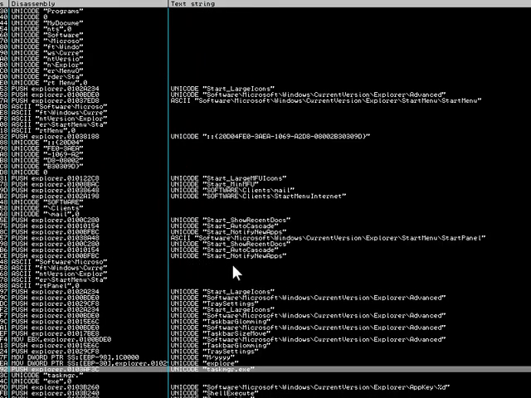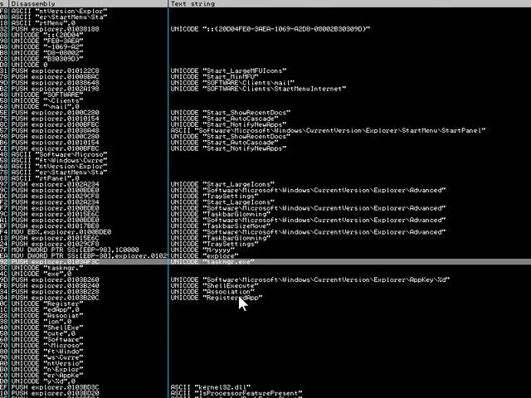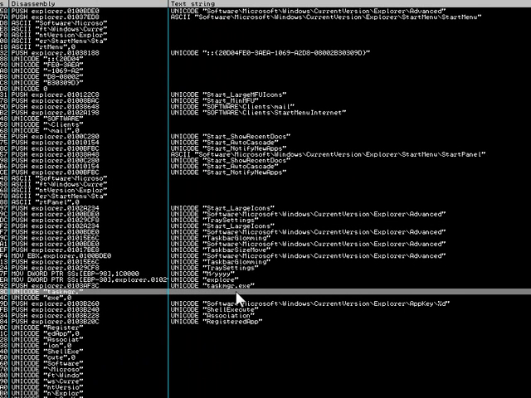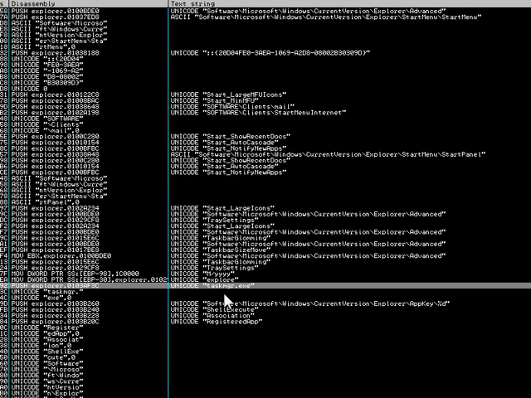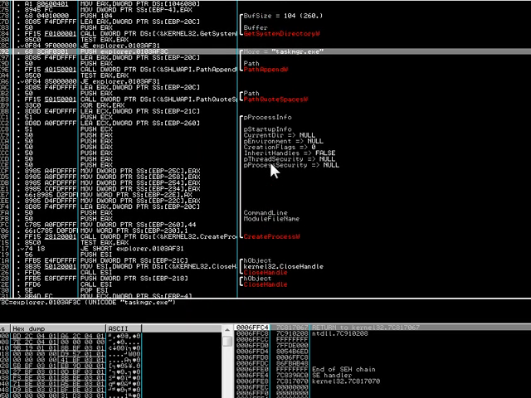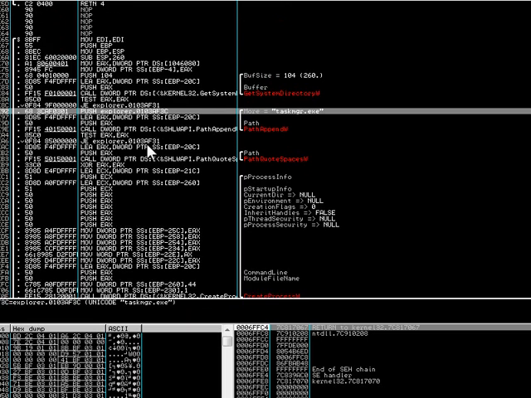Okay, and then we find down here that the first instance of it is right there, and if I do Control L, I find that there's no more after that. So this is the one that we want. So we double click that, and it brings us to our location where that menu item is clicked.